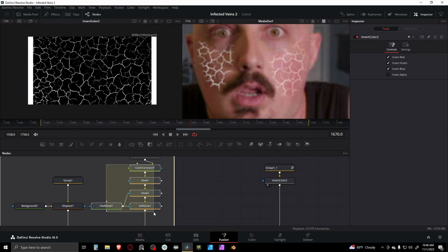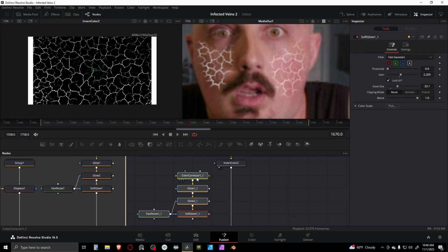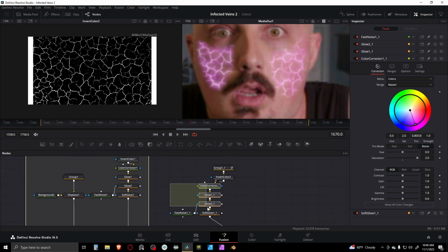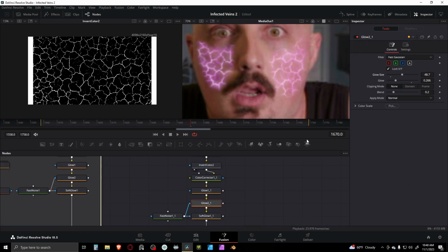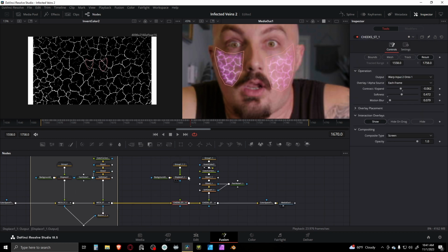I copied the color corrector, fast noise, and all 3 glow nodes from the neck vein effect and pasted them, adding them to the facial veins tree. I slightly adjusted the glow settings to taste as well. Next, I copied the displacement and background nodes from the bulging neck veins effect and pasted them, connecting them to a copied cheek surface tracker. As always, I readjusted the settings to taste.